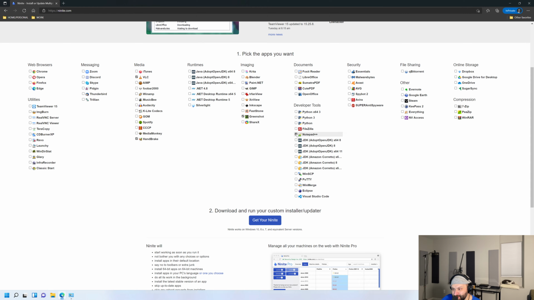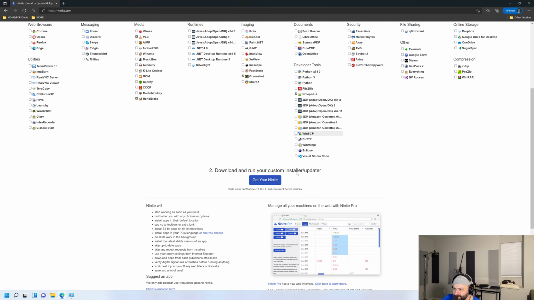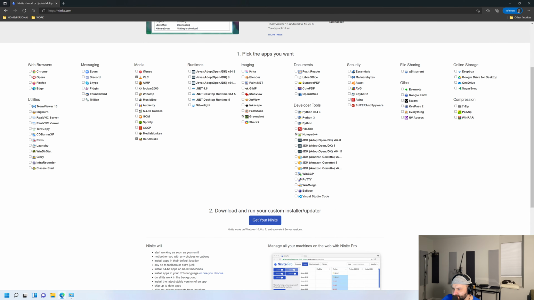Notepad++ is a must. I don't want to cough into the mic or hiccup. Shouldn't be drinking beer here on the cast, but this is just real chill tonight.